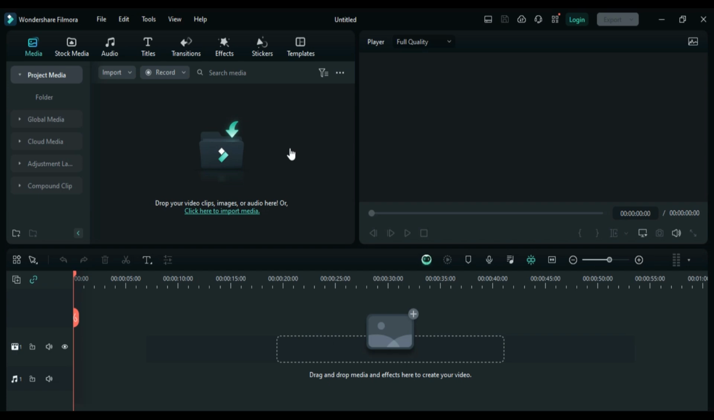Today I'm going to teach you 5 ways to import media into Filmora 13. Let's get right away with it.